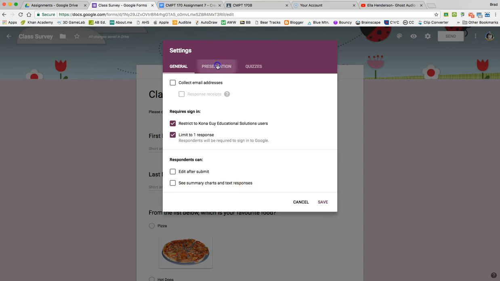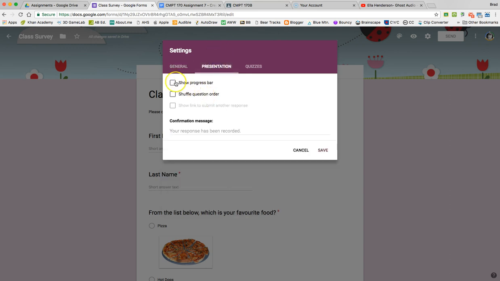Okay, we're going to go up to presentation here, and there are some choices here that you can use. We don't actually need any of these. I mean, it's a very simple survey and it's short, so there's not going to be a progress bar showing them how far they have to go before they're done. It doesn't make any sense to shuffle the question order.